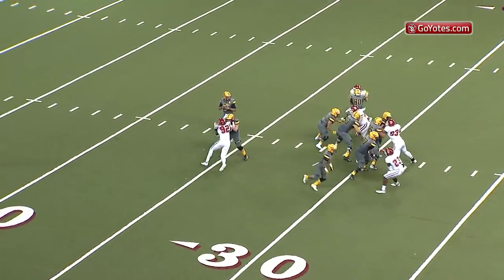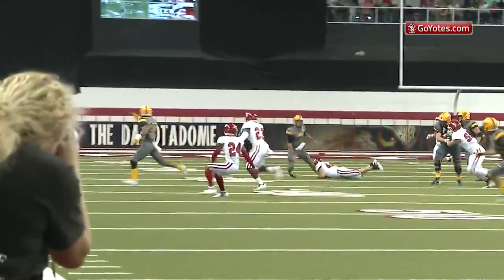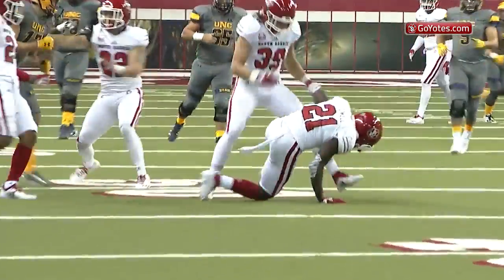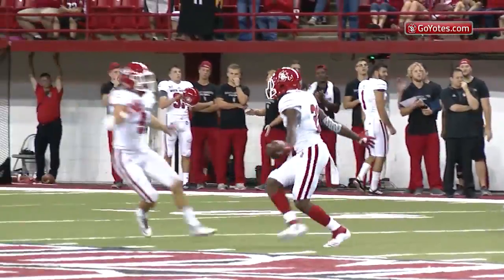Play action fake by Knipp. Knipp stepping up in the pocket. Coyotes are chasing, flag on the play, it's intercepted. Intercepted by Philip Powell.